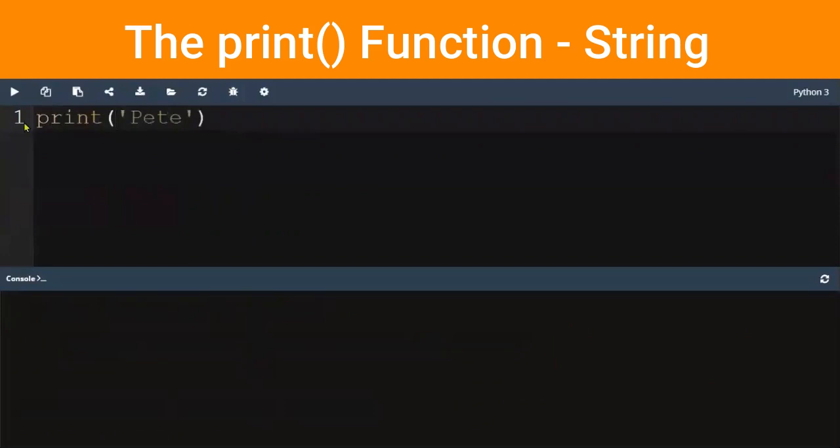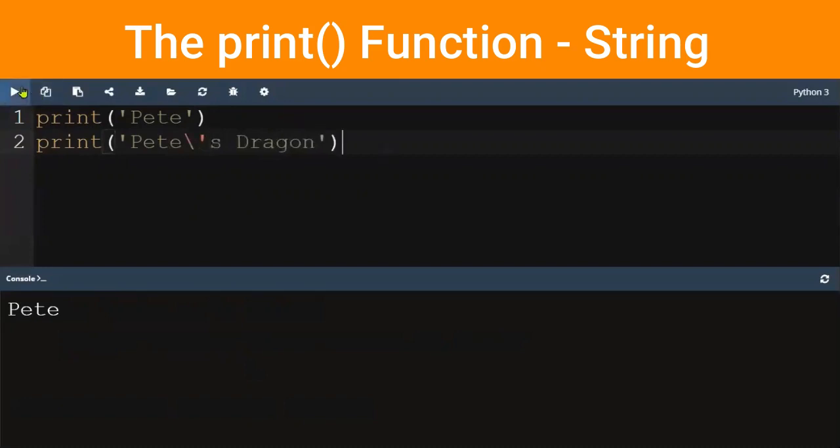Okay, let's try Pete. Hey Pete, are you there? Run. Okay, that's Pete. Now let's say I want to print Pete using a single quotation, and I will also print Pete's dragon, using an escape character and a single quote. Will it work? Of course, because you have the escape character, which is the slash. Now we have Pete's dragon.